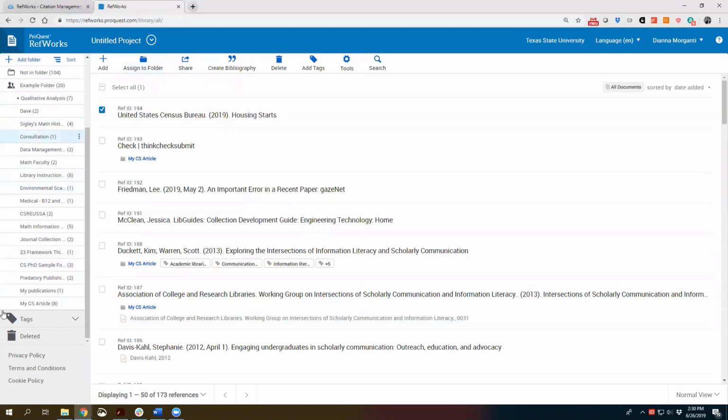But if folders aren't kind of how your brain organizes things, there's also the ability to use tags. So if you'd rather use a tagging methodology for organizing your work, you can do that as well. You can share references and you can share entire folders with this share button here. It's only with people here at the institution.